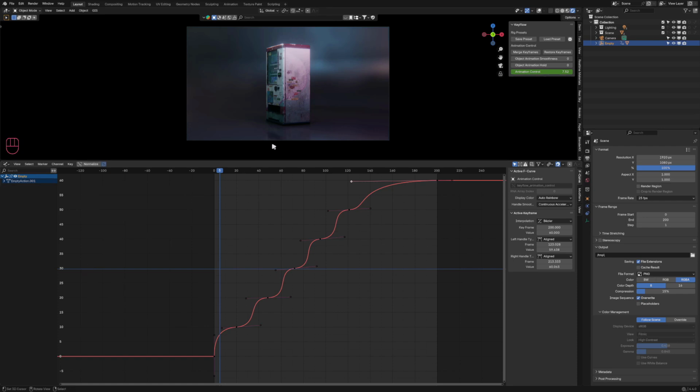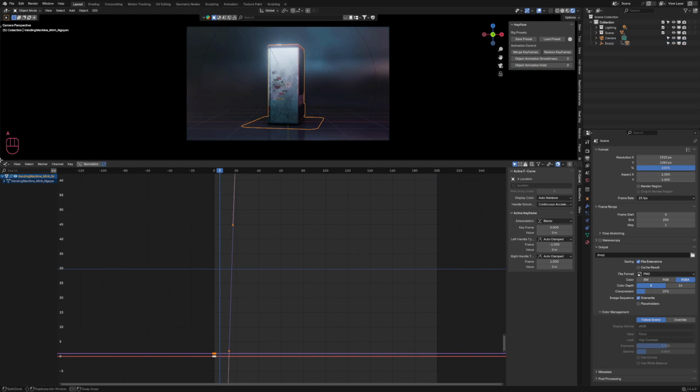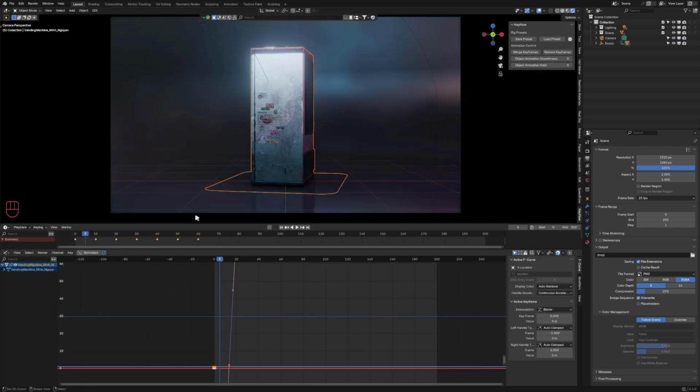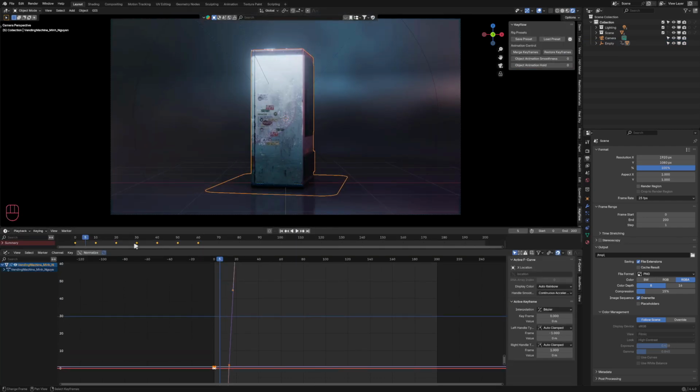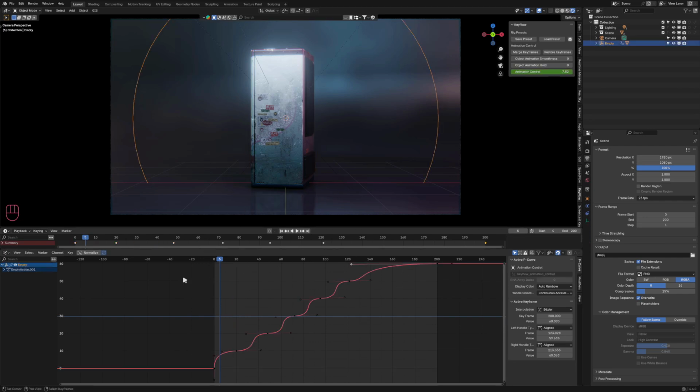Let's continue the animation. I'll now click Restore Keyframe to bring back the original keyframes for reference. I like working with the timeline and graph editor side by side. The timeline handles the base animation and the graph editor controls the KeyFlow animation.